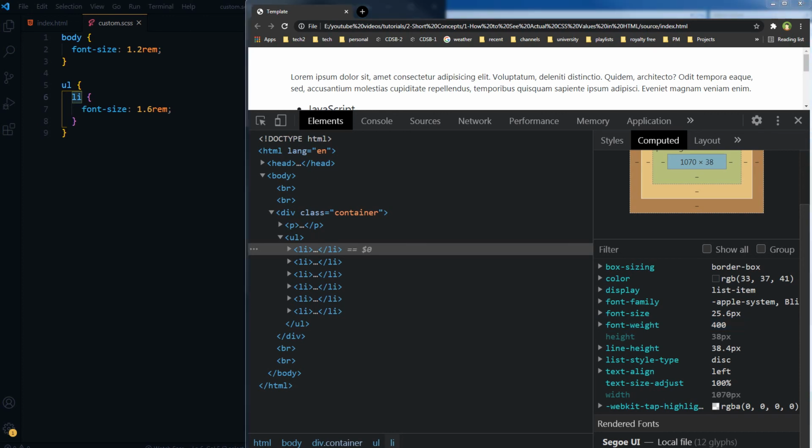So you need the computed area. Whenever you inspect elements for CSS, computed is the area you should look into.